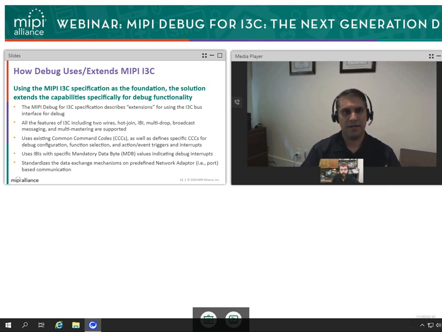Beyond just the commands, we also add specific mandatory data byte values for the IBIs. And that's really to indicate special things for debug. Maybe it's a debug status change, or maybe there's a debug error or something like that. We can indicate that specifically for debug by having those specific MDB values.